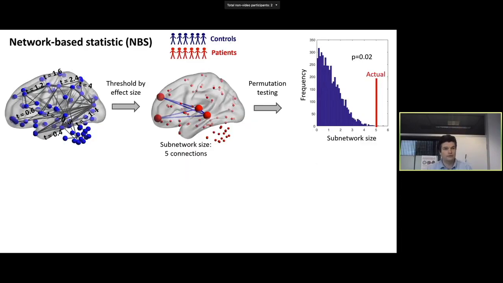One of those approaches is the network-based statistic, the NBS, and this involves the same process of testing our statistical hypothesis at every edge, and then we threshold those edges. So we only keep the edges that are above a minimum effect size. And then in those thresholded set of edges, we aim to identify subnetworks. In this example here, I've shown a subnetwork that was found, and it comprises 5 connections. And then we can do permutation testing to ascribe a p-value to that subnetwork, which tells us what's the likelihood of finding a subnetwork of size 5 just as a matter of chance. In other words, under the null hypothesis.